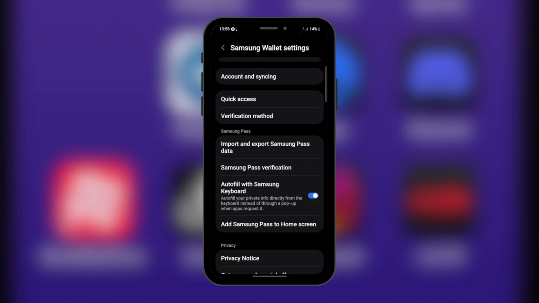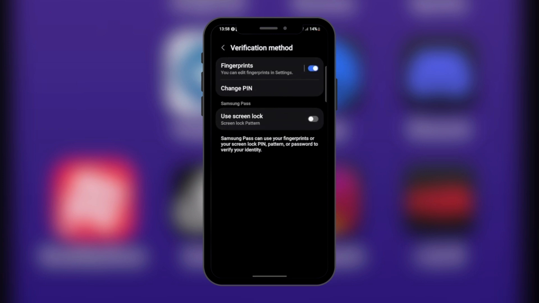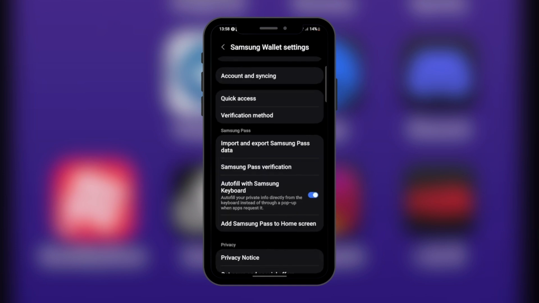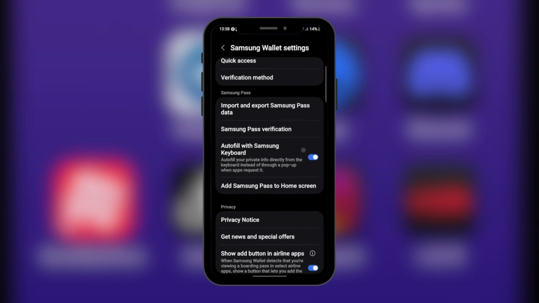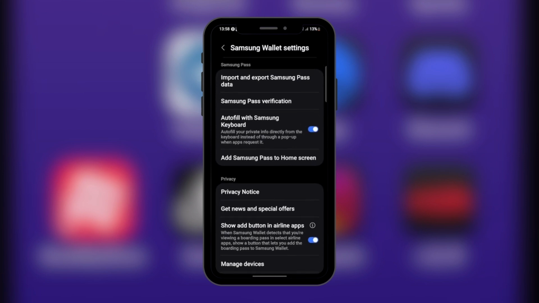Then under verification method, you can find settings on fingerprint, changing your PIN, and when you're using Samsung Pass, if you'd like to use lock screen pattern or not. So when it's toggled off, Samsung Pass will prompt you to use your default verification methods, such as your iris scan or your fingerprint. Then you have other options such as permissions, where you can review permissions used by the app and be kept in the know.